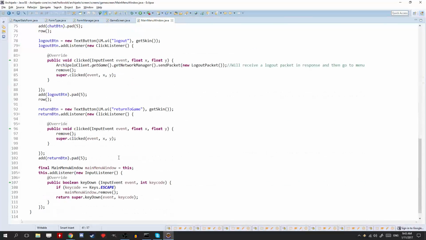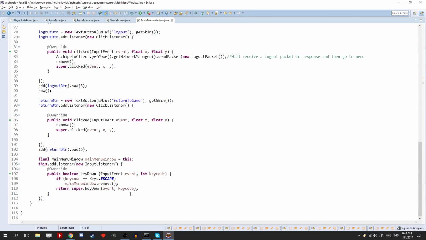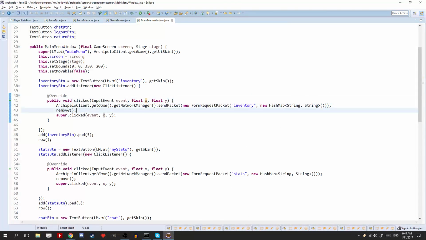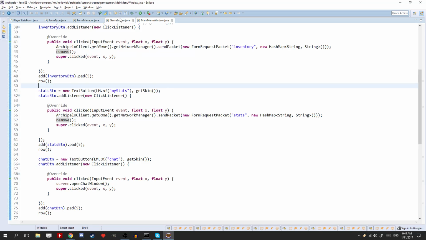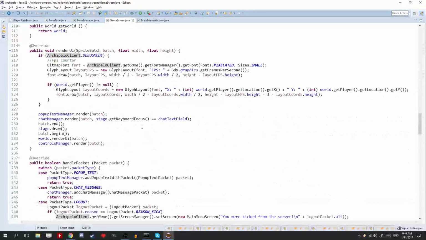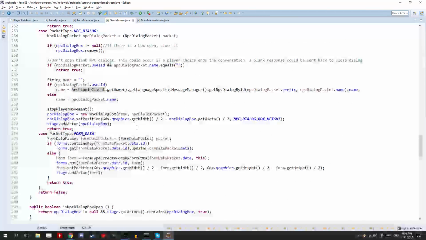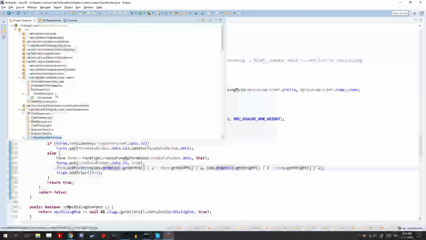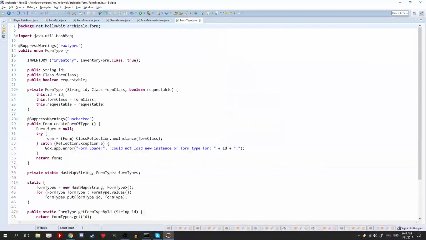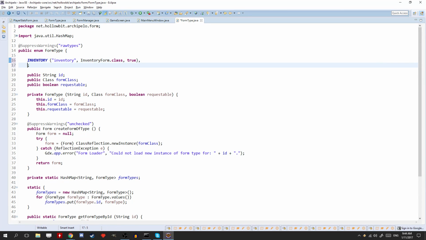Oh, could it be it's just removing? We're going to have to look into this, but for some reason it seemed like the window wasn't getting removed before when you click on a button here. So we'll look into that. Okay. Now in the game screen, you need to handle this. Form data. Right, so it creates a form automatically, which is super awesome. So we need to add in the form type. Let's give it the exact same data.